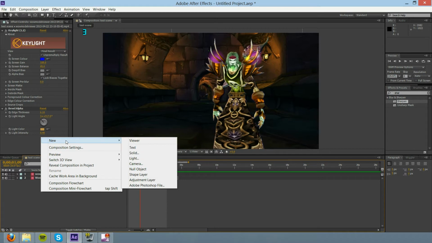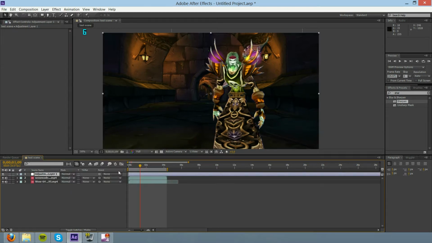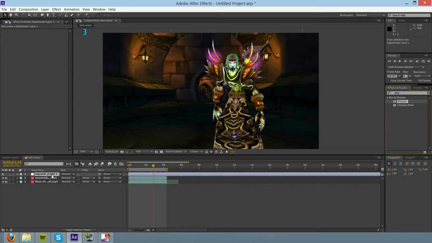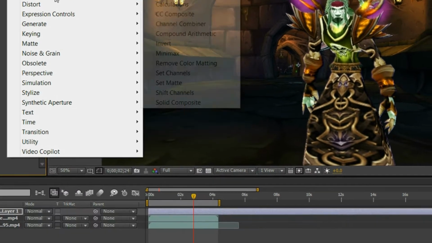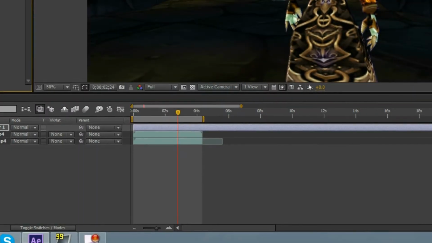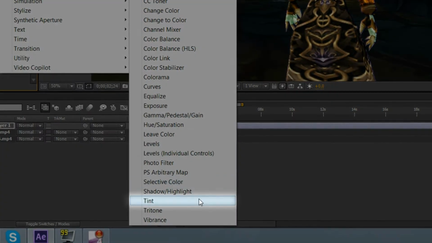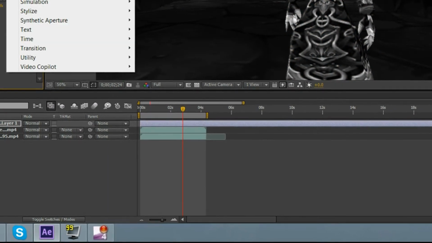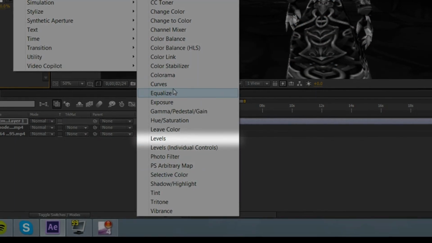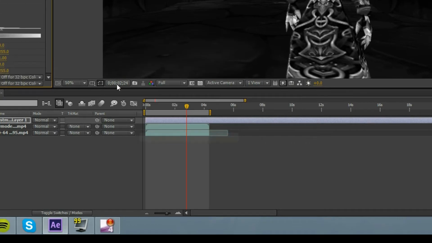Okay, after we've done that, we're going to add a cool effect called sharpen. It makes the clip a bit sharper, obviously. Be sure to make an adjustment layer to have the effect on, so both of the clips get affected. Now I like to add some more effects. Go to Effect, select Tint, Curves and Levels.